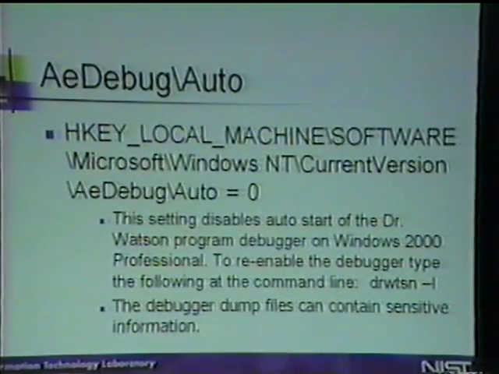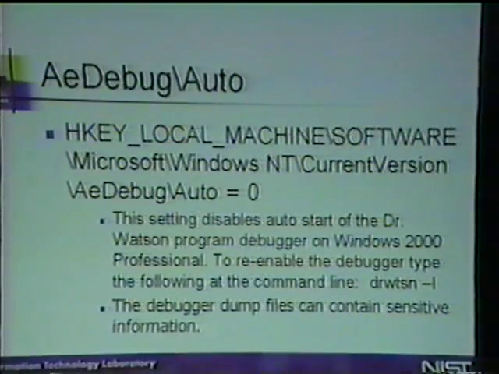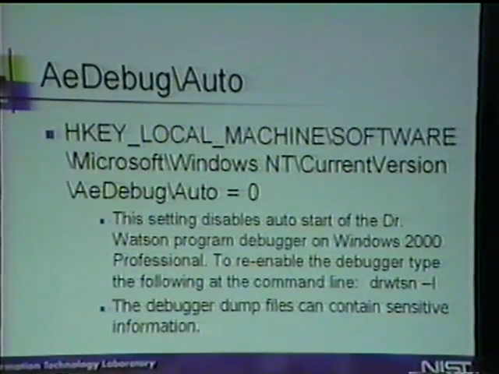AeDebug Auto. This is basically turning off Dr. Watson. Dr. Watson's the debugging program. I'm sure whenever you've seen a crash, you've seen it dumping to your file system. Well, within this dump file can be potentially sensitive information about passwords, your system, what's currently running, all kinds of information that you don't want other people to have access to. We've decided that most workstation users don't require that dump file, and it's not used. Most users just go in and delete the dump file and not send it to Microsoft, so we've cut it off.